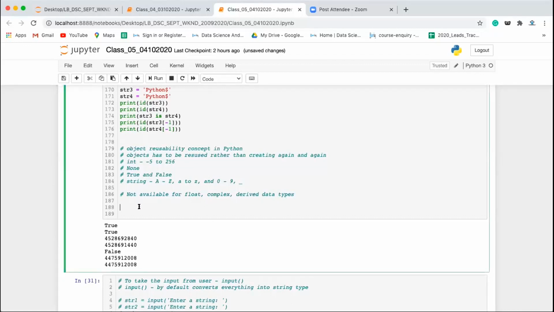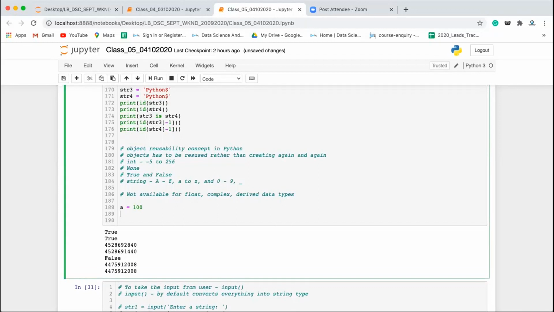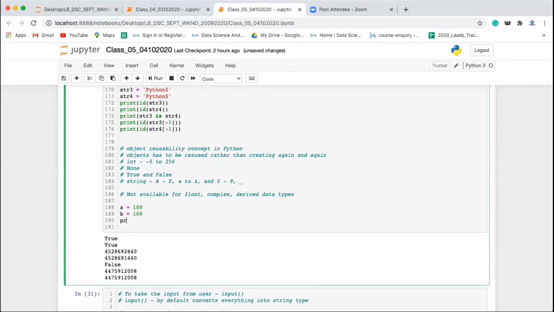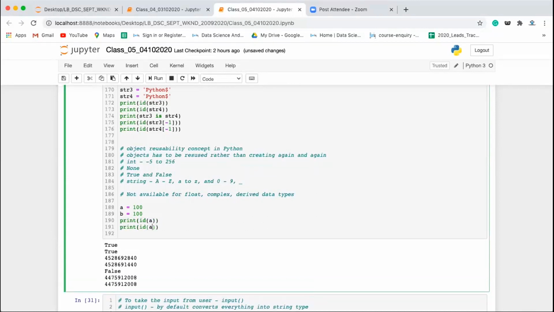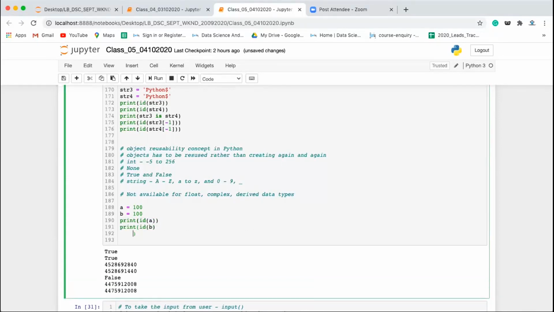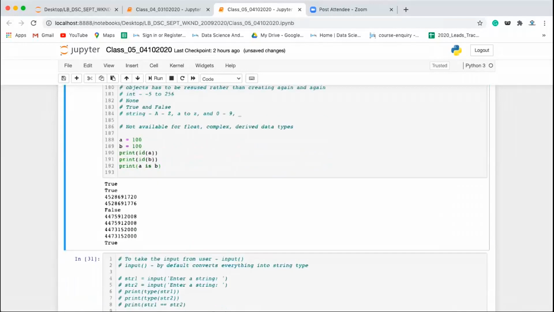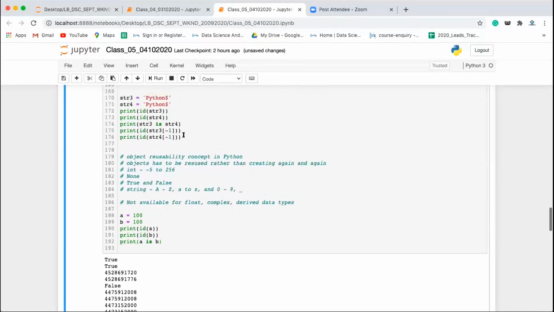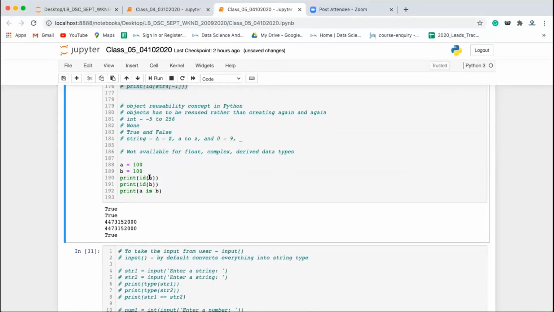For example, if you write a = 100, b = 100, now write print(id(a)) and id(b), and print(a is b). So the ID is the same, right? The ID is the same in this case, for a and b. ID of a is 2000, and 2000. For a and b both, it is returning True.